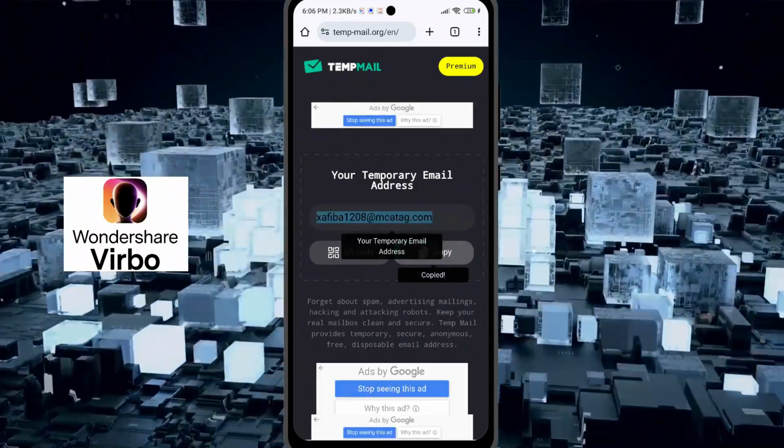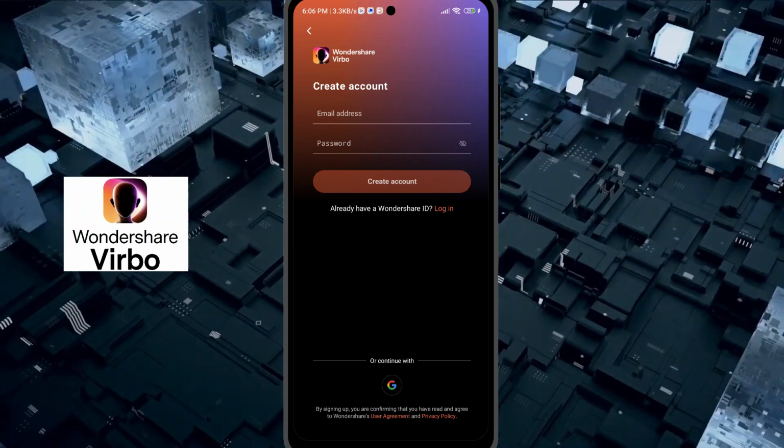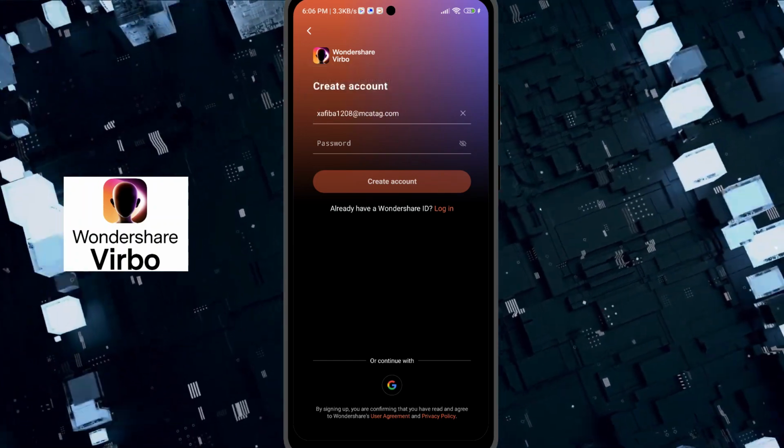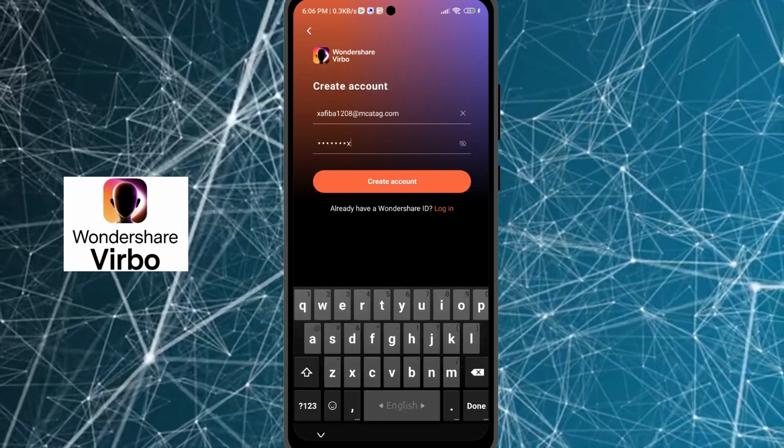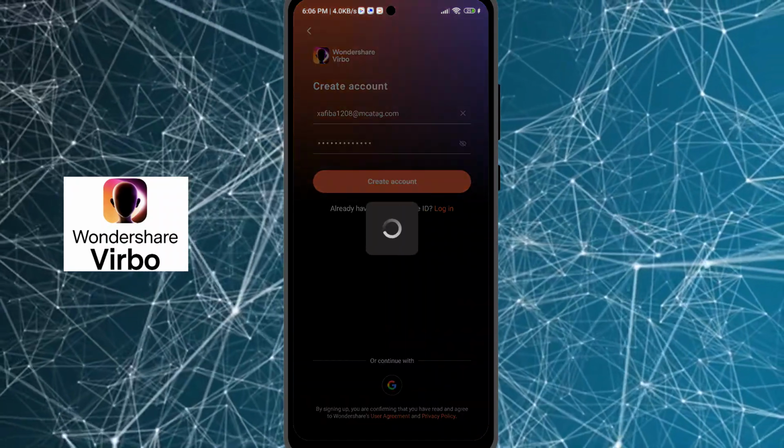Now copy the email address and go back to the Virbo AI. After that, paste your email address into the email box, set a random password, and tap on the Create Account button.